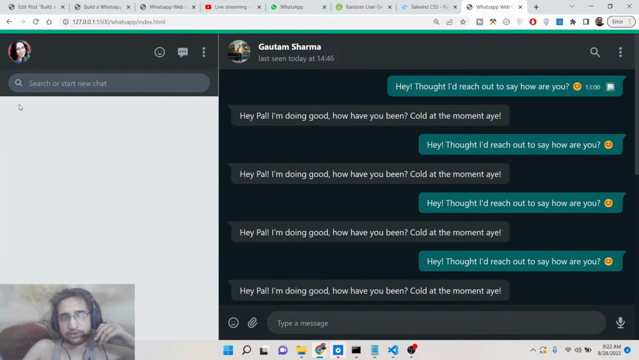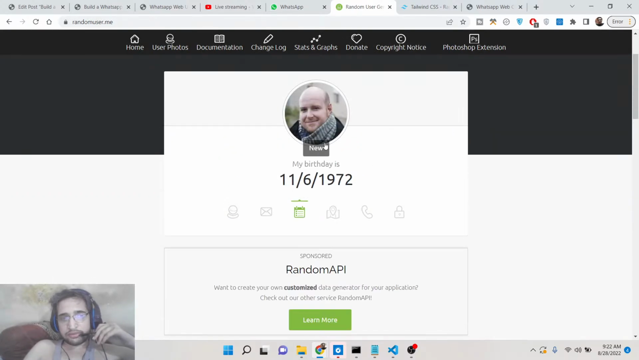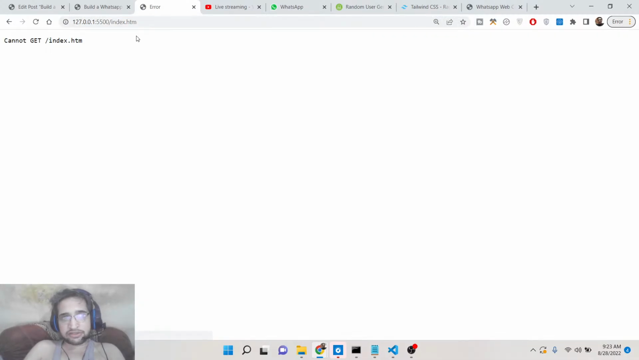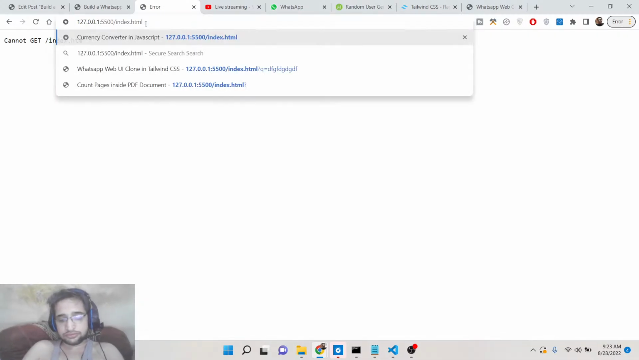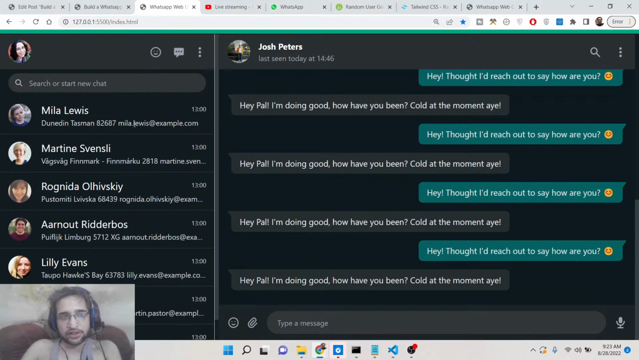So now, guys, we need to fetch the dynamic contacts, whenever we load the page, from an external API called Random User. It generates random people with a profile picture, birthday, name, email address, all this stuff. We need to fetch this using simple JavaScript, so whenever you load your page, all these contacts will be loaded like this. For this, guys, it is very simple.